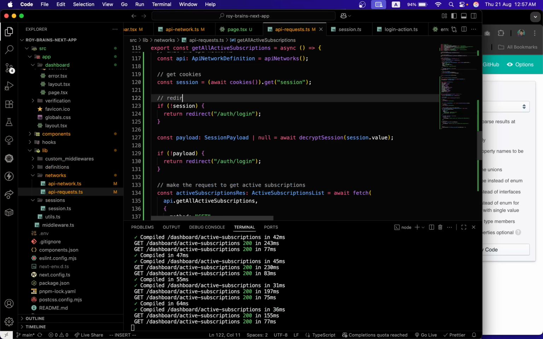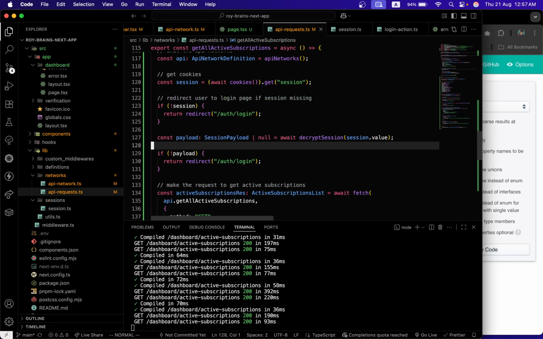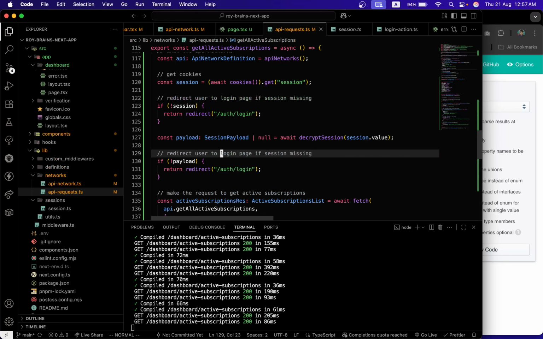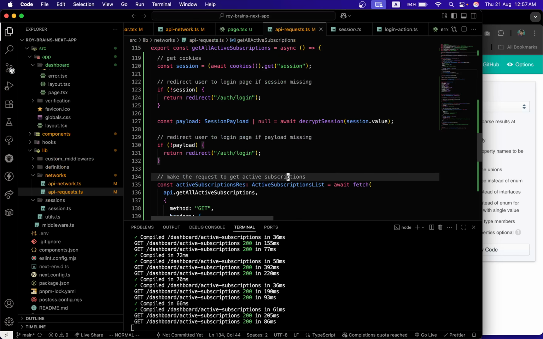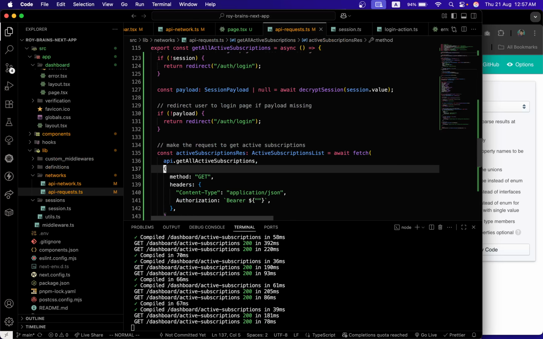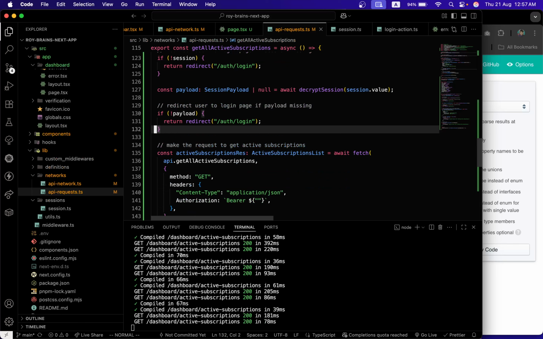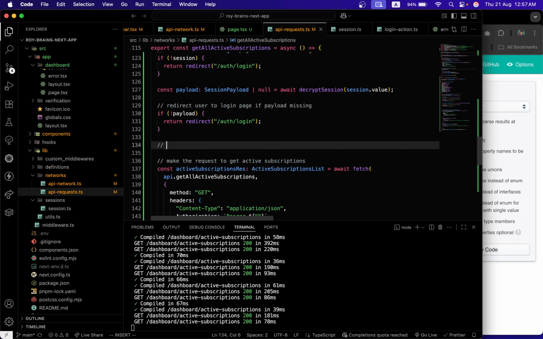So redirect user to login page if session missing, and same thing if payload is missing. That's quite nice. Now what? We need to restructure it. Okay, we will make the comment later.